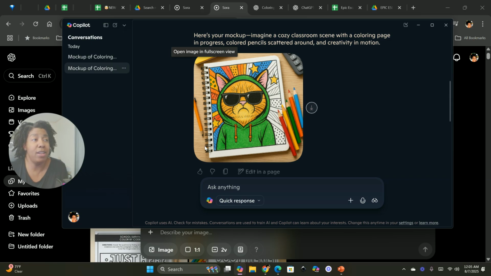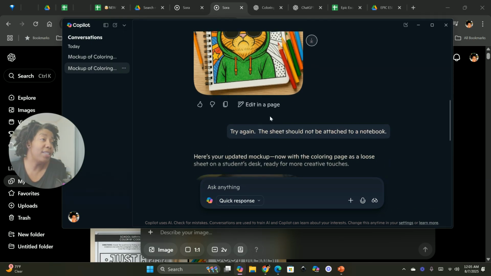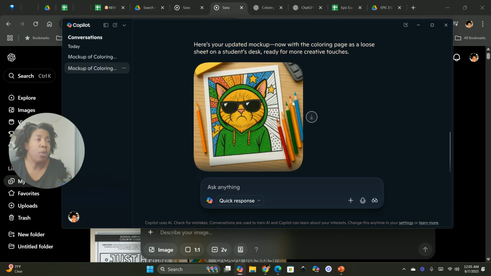So note how it's like in a notebook all of a sudden, and I did not want that. So what I had to do was I just typed in again. I said, try again. The sheet should not be attached to a notebook. And then it knew what I wanted, and it gave me the grumpy cat with the glasses and the hoodie, partially colored, but not in a notebook, just like a regular sheet.